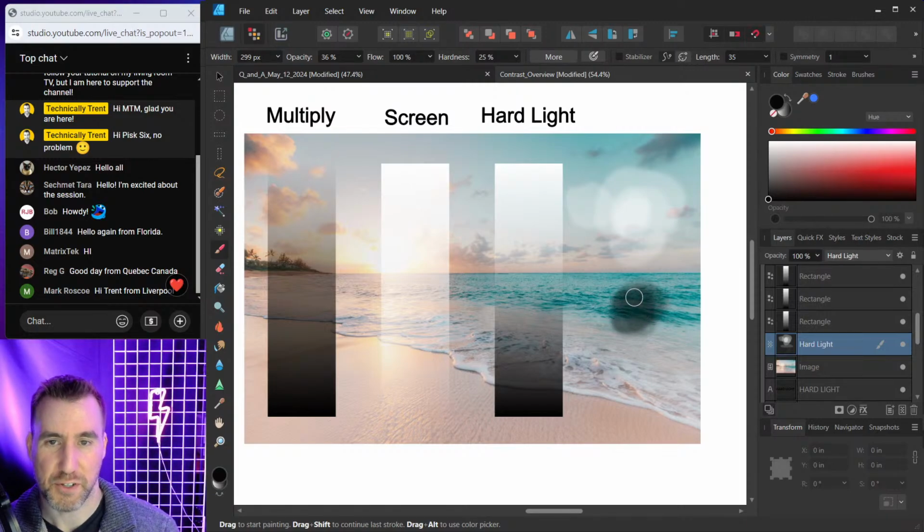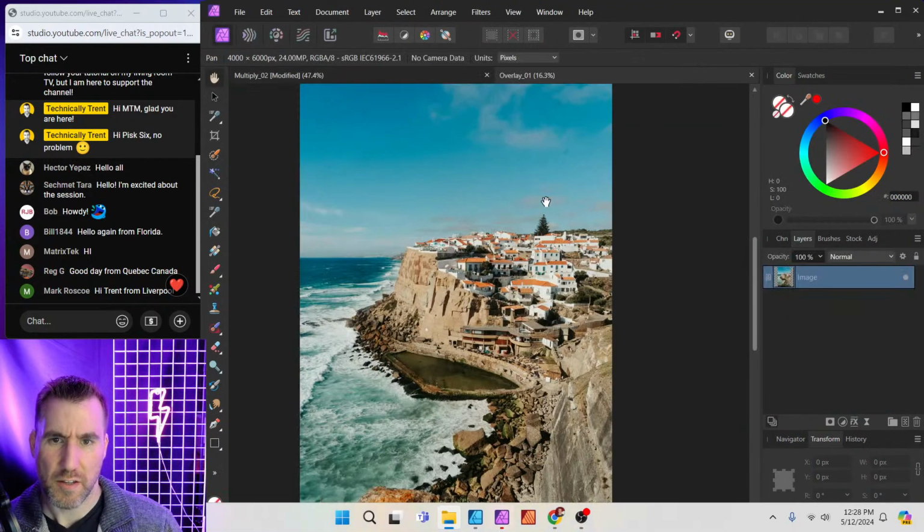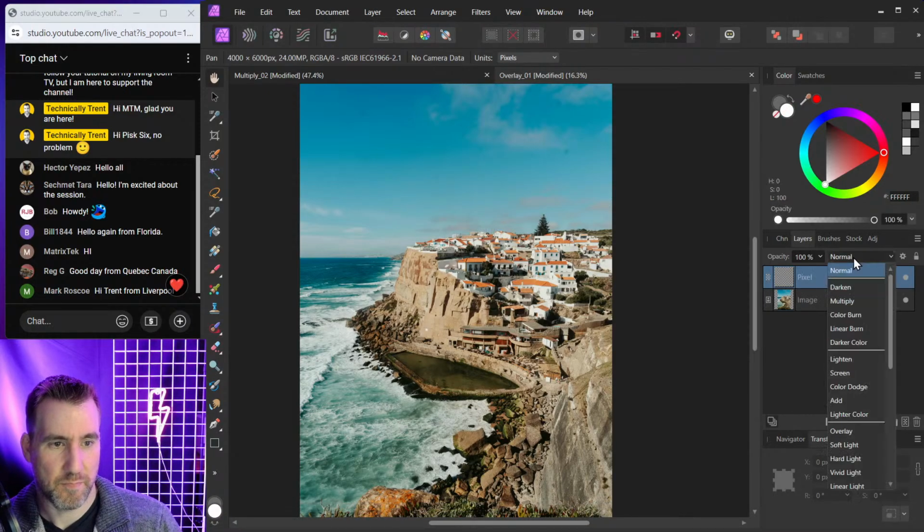I'm showing you hard light here, but by far the more popular blend mode is overlay. Overlay is another way of having a single blend mode contain a way to brighten things and darken things. So let's look at an overlay example. In this example, I will create a pixel layer, and I'll set it to overlay.